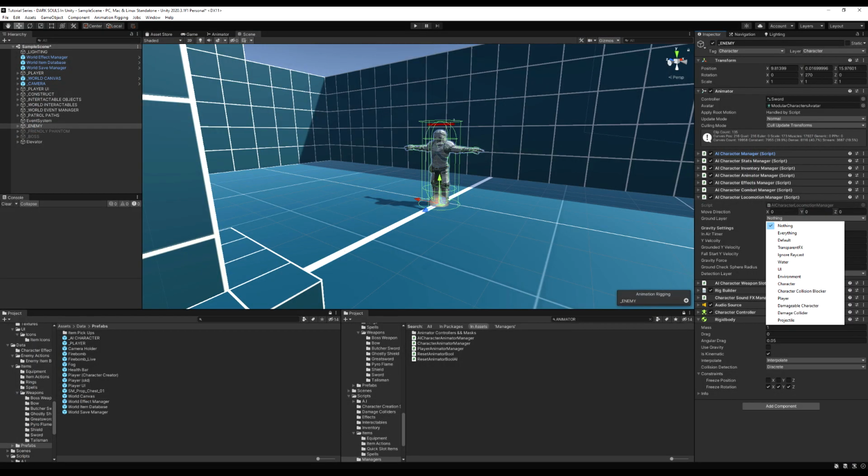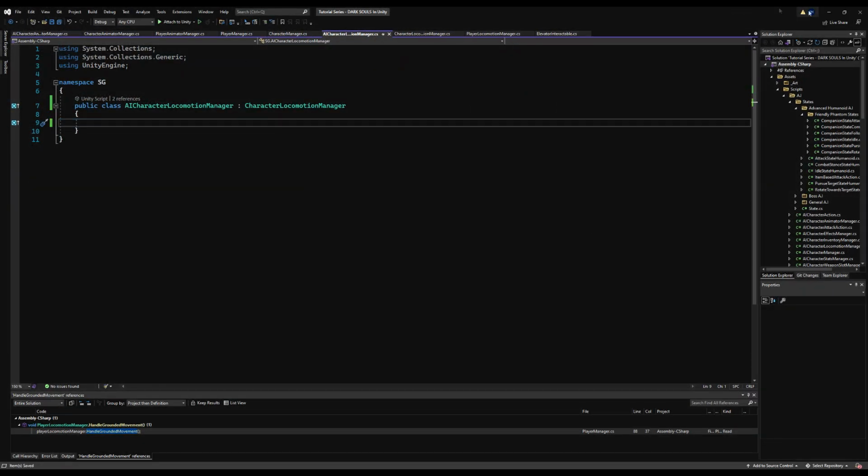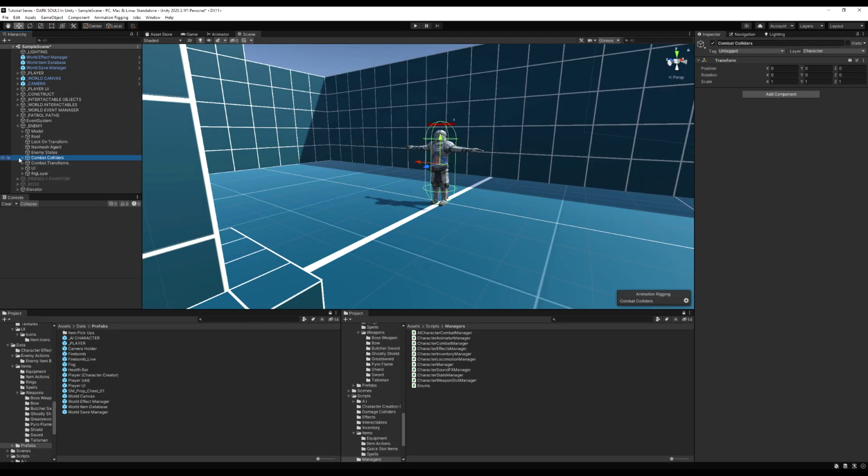Save that, and I'm going to go back in the game. Make sure you apply your ground layer on all your characters again. It's probably got reset. And I'm going to delete detection layer. Don't need that anymore. I'm going to delete awake in the AI character manager. This is all an AI locomotion manager. Don't need any of that anymore. Okay, so delete the character collision blocker too on the AI, and that'll be good.